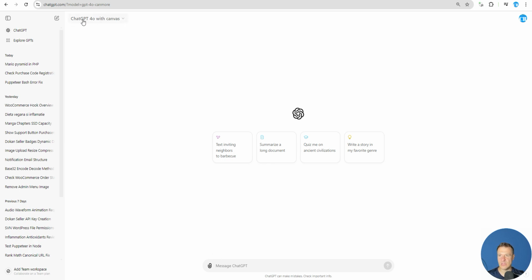I switched to ChatGPT 4.0 with Canvas. You can get access to this feature of ChatGPT only in the subscription of ChatGPT Plus. If you don't have a ChatGPT Plus subscription, you will not see this. So let's check what Canvas actually is.